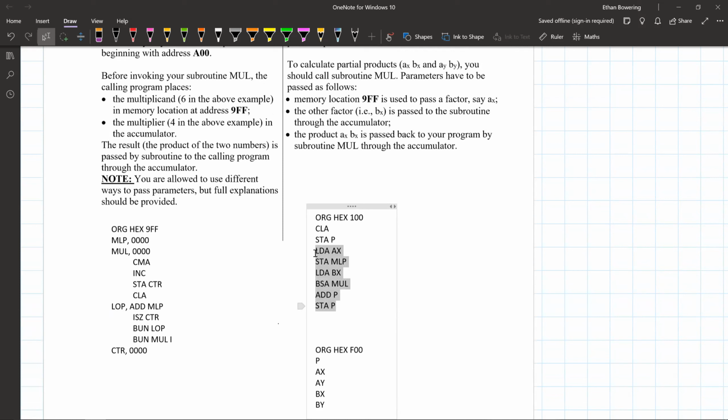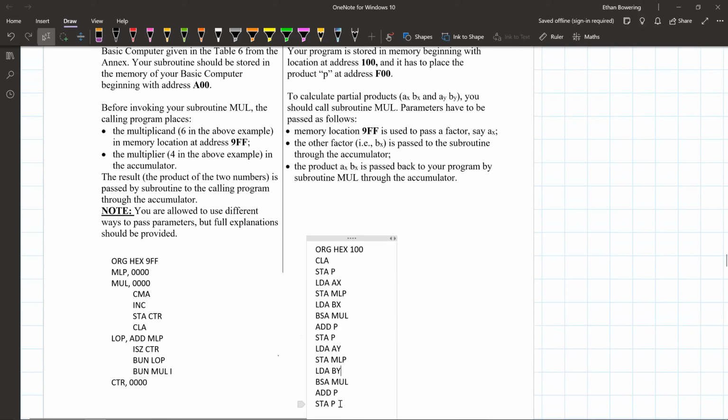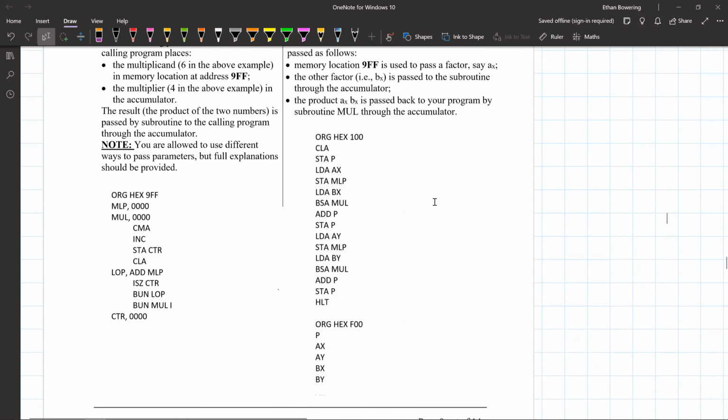I'll just copy paste this, but with our next values. So we don't load AX, we load AY, and then we're going to store that in that predefined location again. We're going to get BY. Again, we branch to MUL, and then when it returns, we're going to add that value to P. And now we're going to have the sum of the two products. We're going to store that at P, and that's the end of our program. So we're going to halt. And just drag that up. And that's the end of that program.